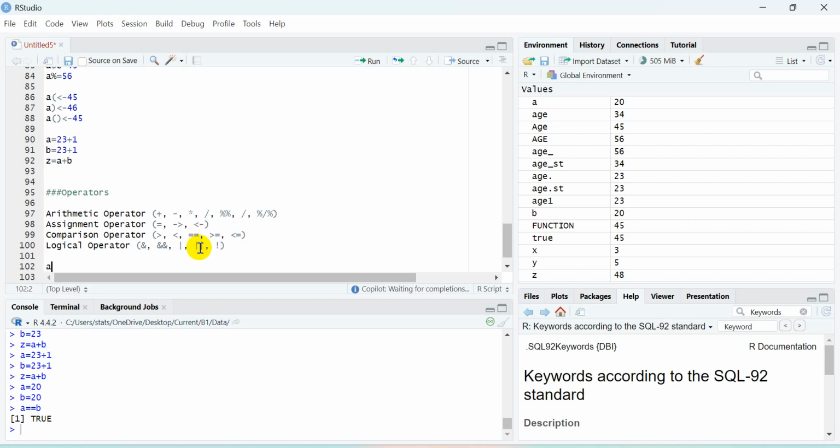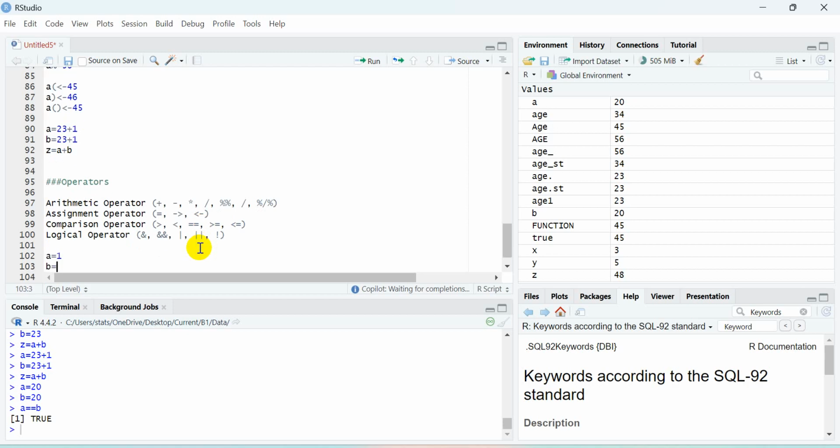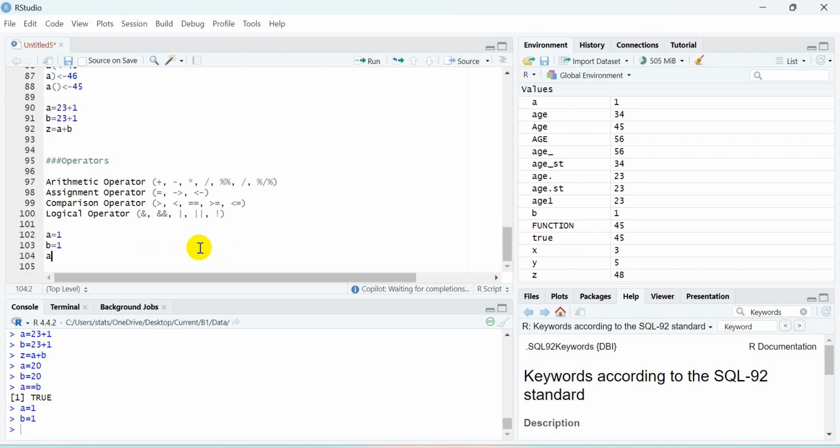For example, suppose a is equal to 1 and b is equal to 1, so both have the value 1. Then a and b will tell you that a has a value, b has a value, so a and b also has a value. See, it comes as true. This is just telling you about the logical things. Value means some positive or negative value instead of zero. If I change the value, for example a is equal to 0, then you will see it gives me false. It means that one of the values is 0. In that way this will work.